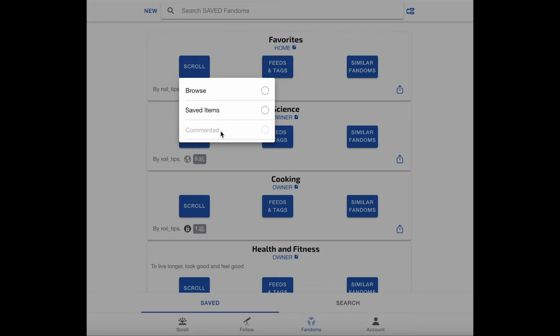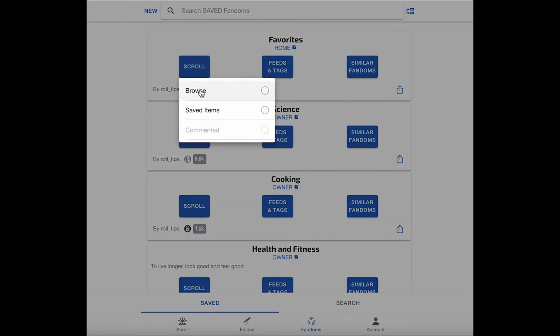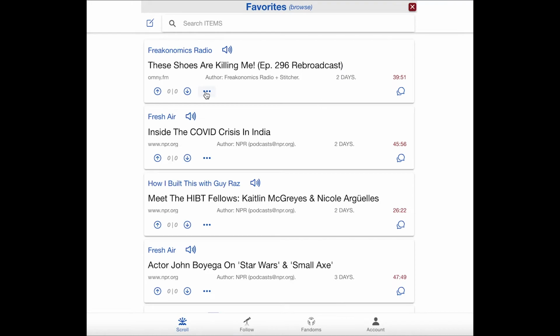Fandoms are a way to focus your viewing interests. If I want to view science content, I can browse my science fandom. If I want to view items from just my most favorite feeds, I can browse my Favorites fandom, as I am doing now. You can see that a podcast from Freakonomics Radio now appears while I'm browsing my favorites, because I just added that feed.